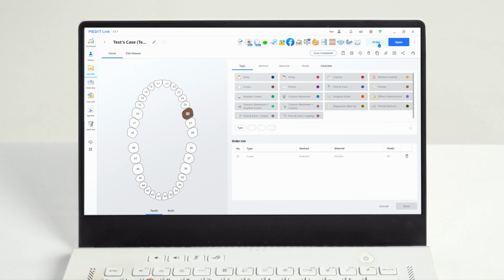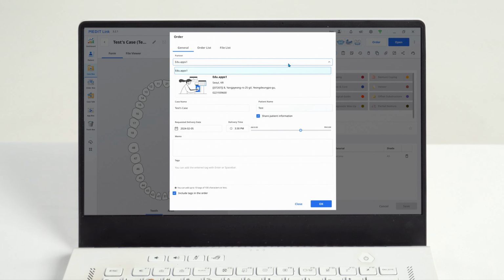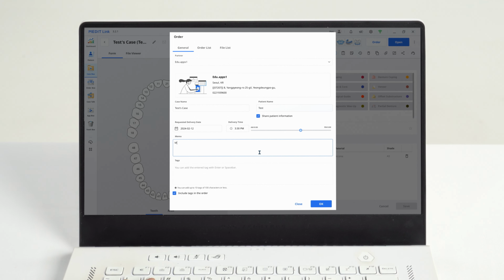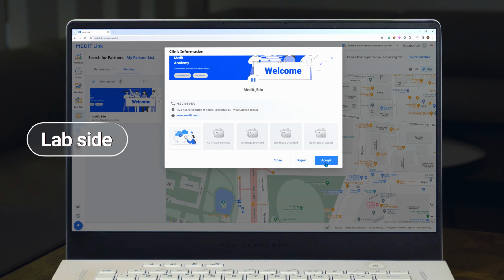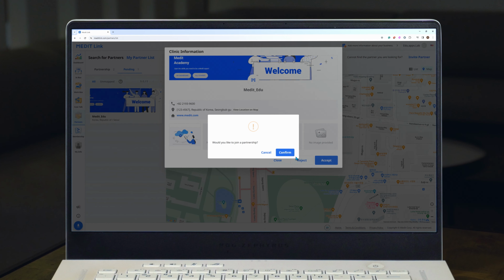Back to our MeditLink software. Now, let's click Order on the upper right and enter the requested delivery date and a memo if you have any. When the lab checks and confirms the order, it will begin making the restorations.